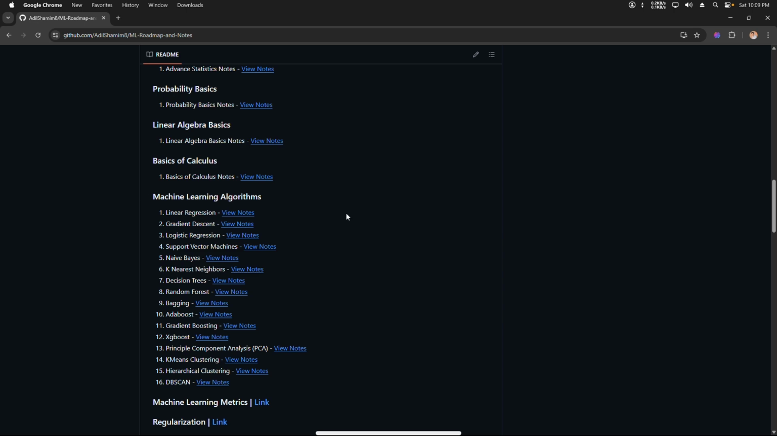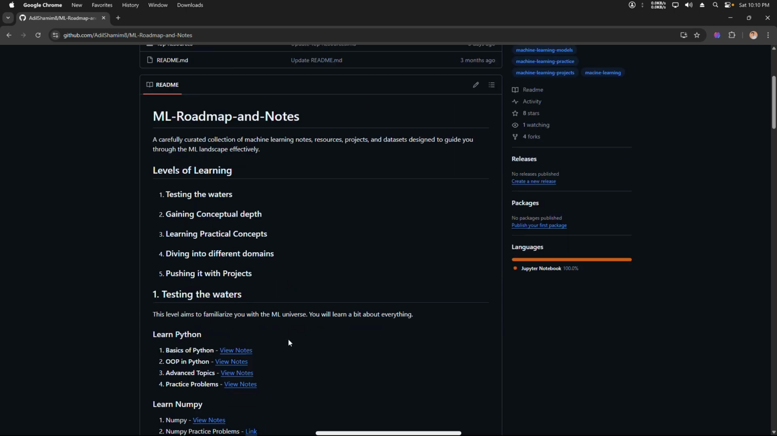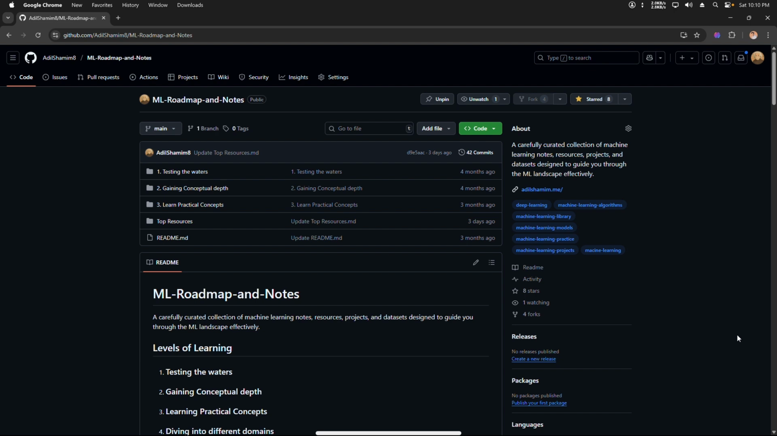Here is the algorithm of machine learning. Everything is step by step. Here is the project of 100 machine learning and 500. This is mine, and I call it a repo, GitHub. So first of all, we can talk about this ML roadmap and notes. Here is the step by step roadmap for beginners.